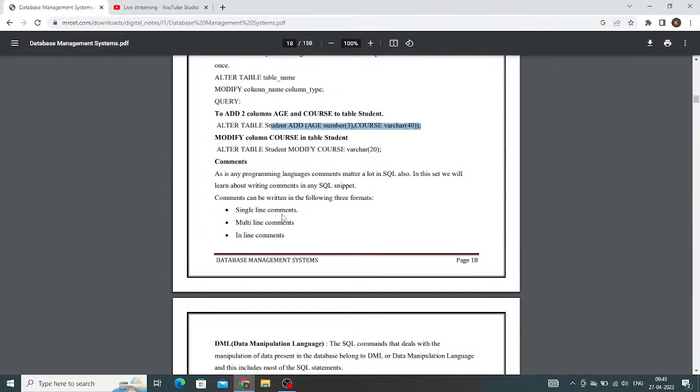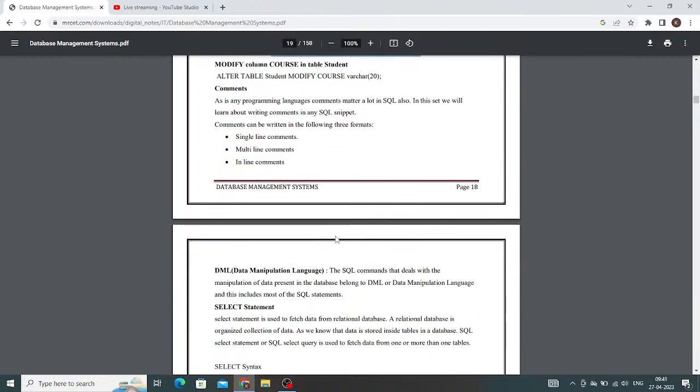As in any programming language, comments matter a lot in SQL also. In this section we will learn about writing comments in any SQL snippet. Comments can be written in the following three formats: single-line comment, multi-line comment and inline comment.